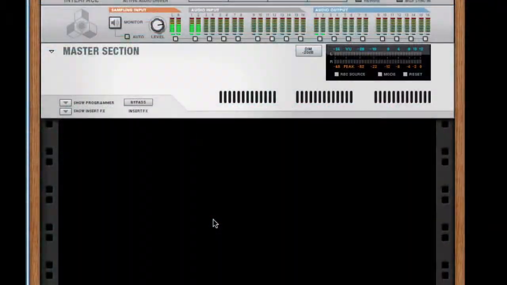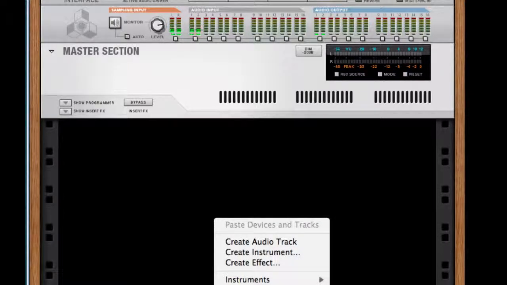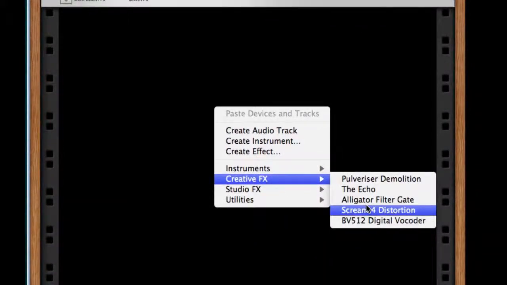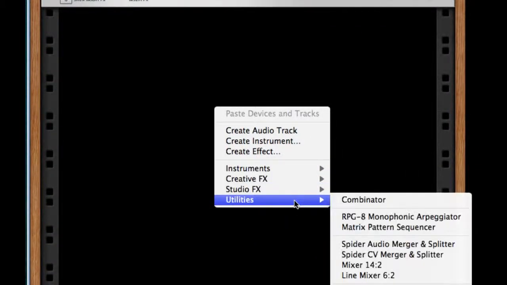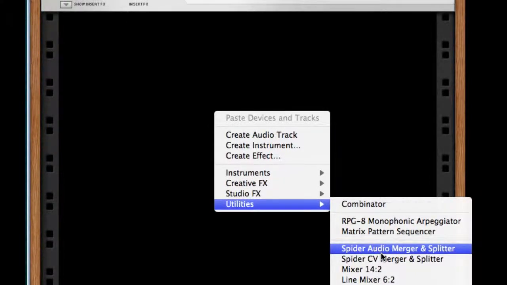Okay, so what I love to do is create a combinator. There are three different ways to create a combinator. You can hold down Control and left click to bring up the Utilities window. This is where you can find all your instruments, creative effects such as echoes and distortion units, all the way to the very weird stuff and more advanced technical stuff, also known as audio mergers and splitters and mixer tracks and sequencers and all that jazz.